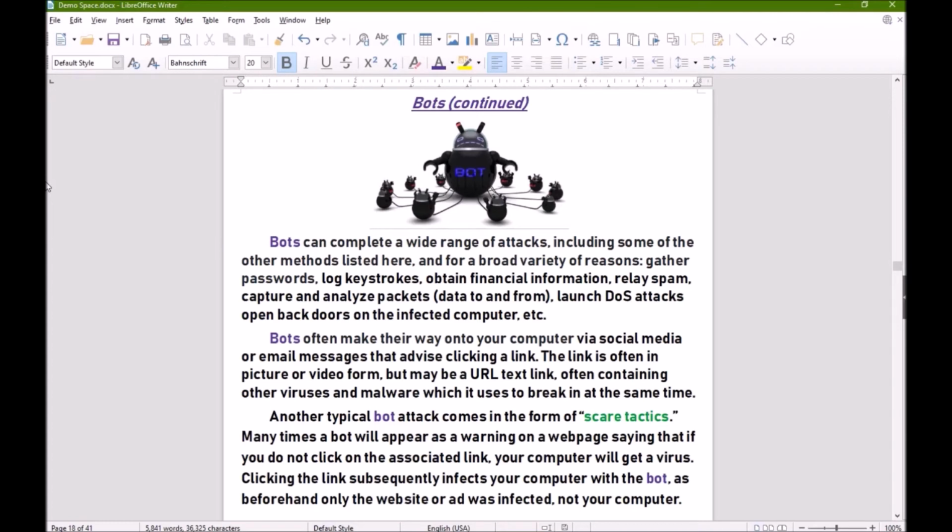Bots often make their way onto your computer via social media or email messages that advise clicking a link. The link is often in picture or video form, but may be a URL text link, and often contains other viruses and malware which it uses to break in at the same time.